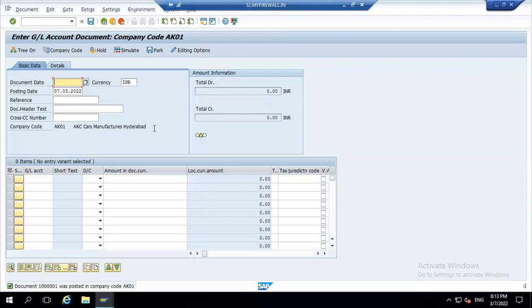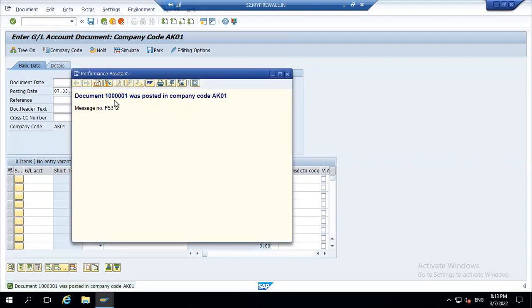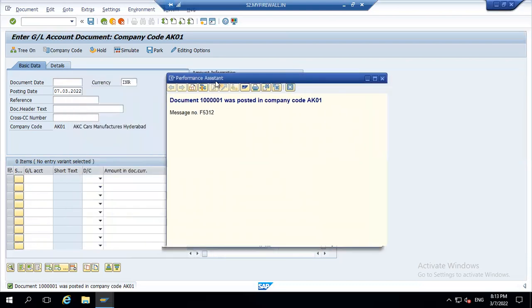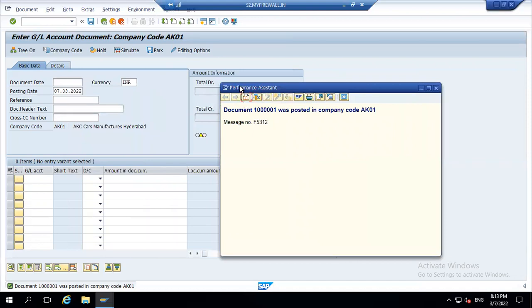Now here is a question. You can see a document number below here. Now you tell me from where this number has been picked. Where have we maintained this number? The system has picked it, so somewhere we have configured it, right? From there it has to pick. Now you tell me where we have maintained it and how this document number has been generated.